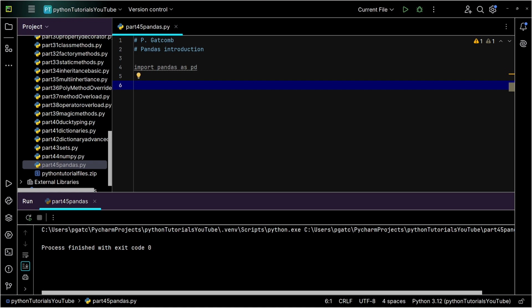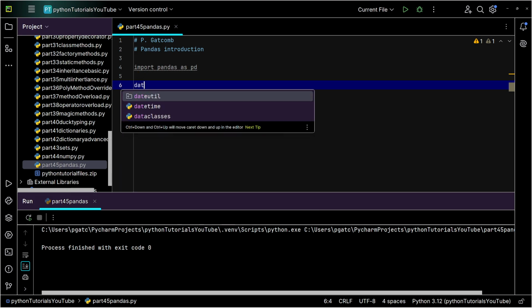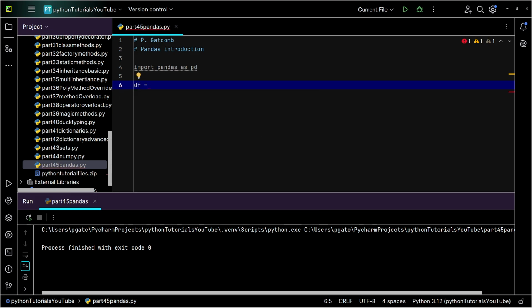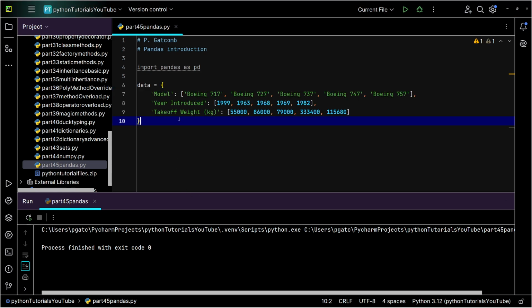So a data frame is a giant spreadsheet, if you want to think about it another way. You're going to have rows, and you're going to have columns, and then you're going to have values inside of there. So for example, let's go ahead and create ourselves our first little data frame here. So I'm going to go ahead and type in data equals, and I'll keep it simple. I'll do a dictionary here. And then you're going to look back and notice that I've gone ahead and populated my lovely little dictionary here. You can see I have my model, I have my year introduced, I have my takeoff weight, and you can see I've kept everything pretty simple here. I've just got little lists here.